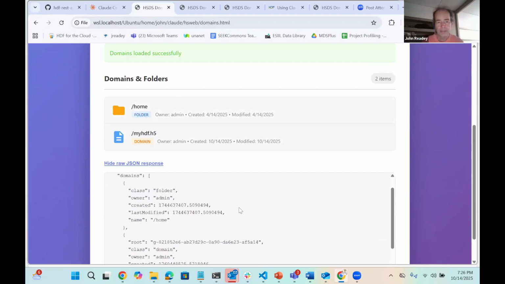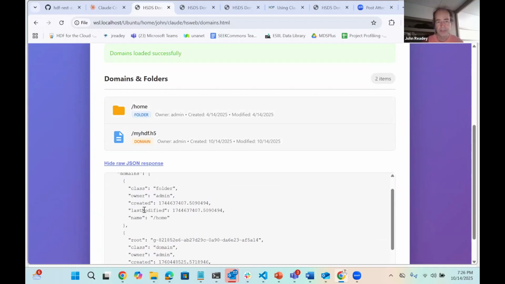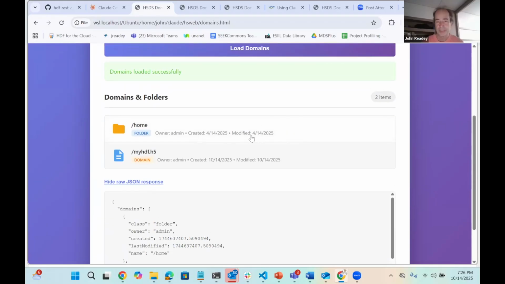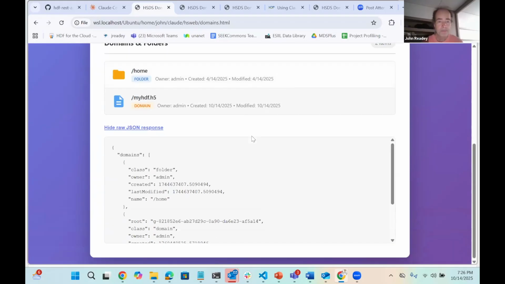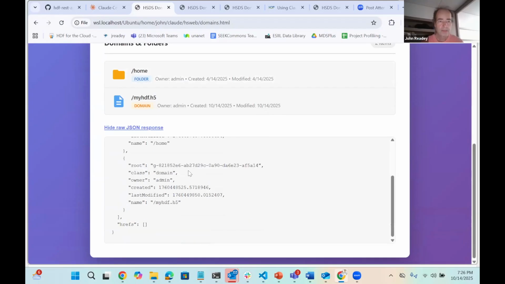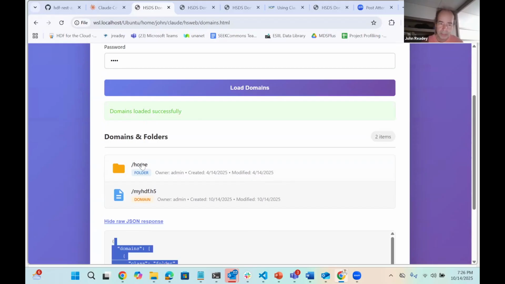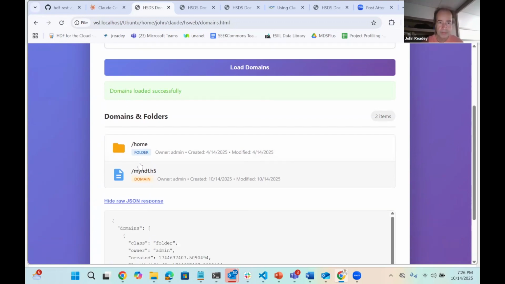And if you look at the JSON response, the created and last modified are in seconds since the main startup. So it converts to a human readable date string, which is nice. And so that was good. And now I was expecting to be able to click here and see the contents of this folder. And I do this.